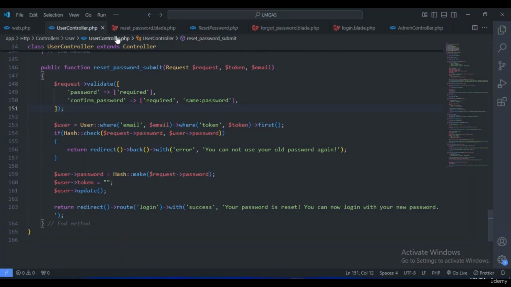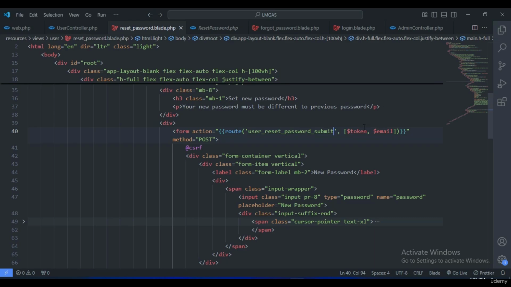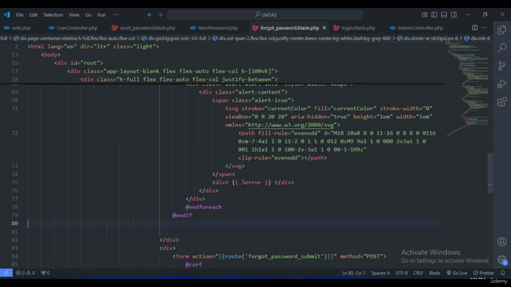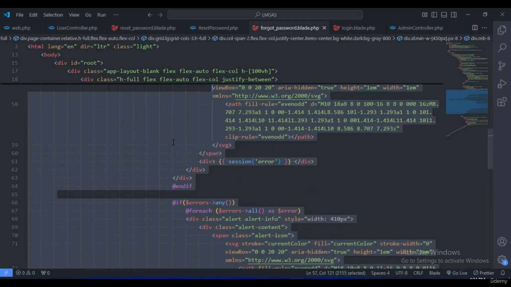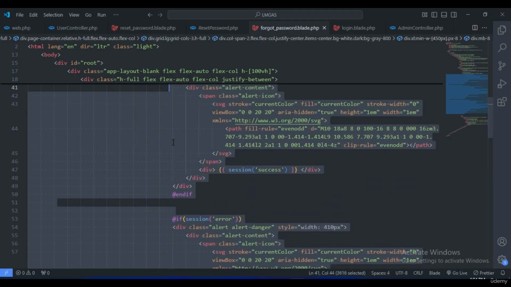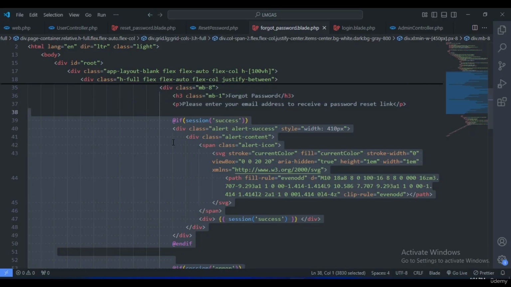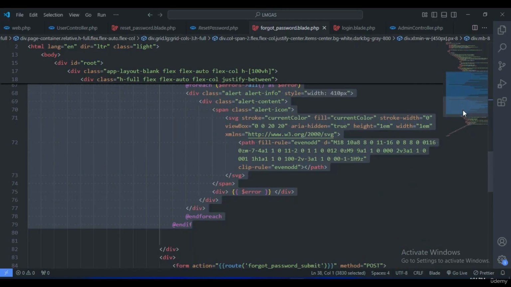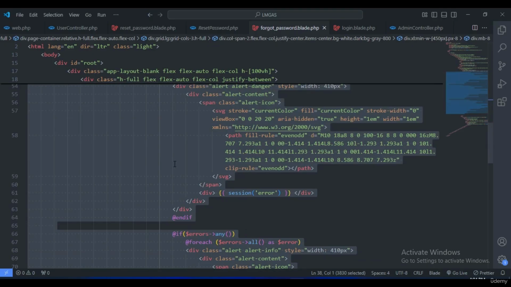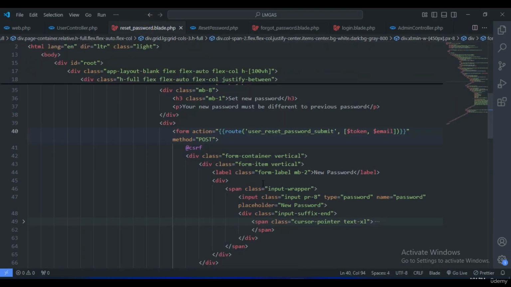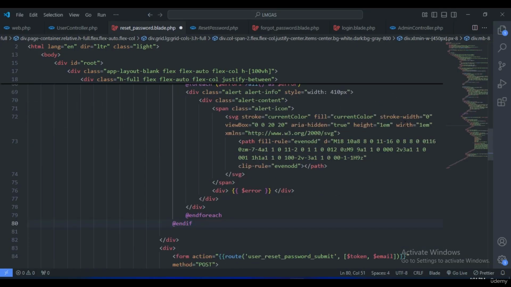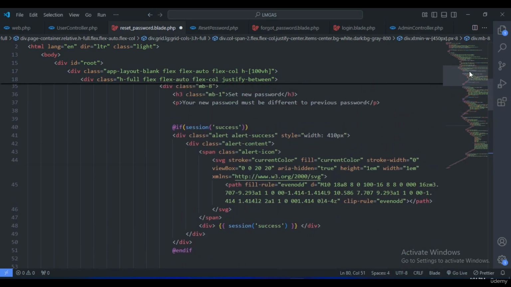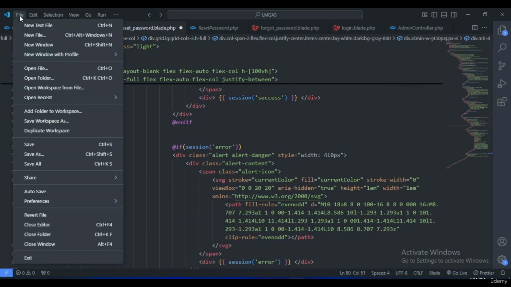Let's navigate back to our reset password blade view, and copy our alert code from the forget password view. Let's highlight this. Okay, this is our alert code, and it ends here. As you can see. So let's copy, and paste it inside our reset password blade view right here, after the paragraph. Paste this. Okay, that's great. Now let's save our file.